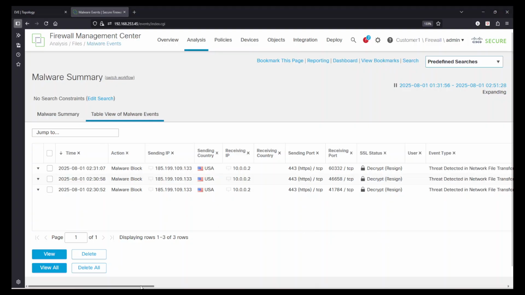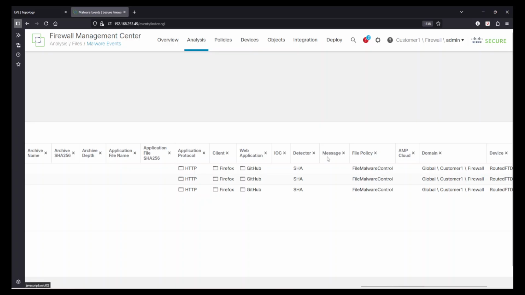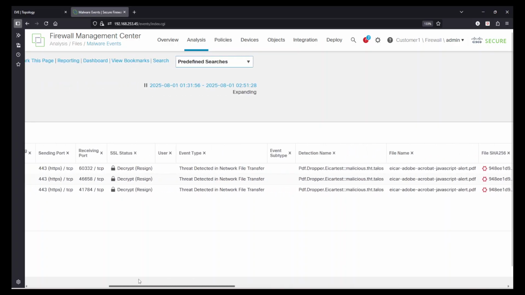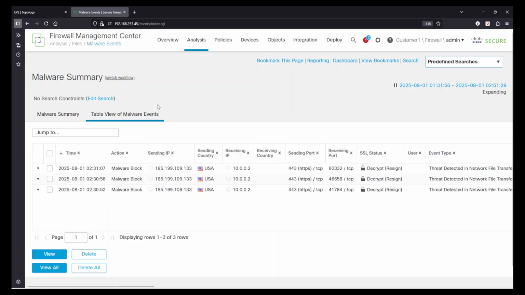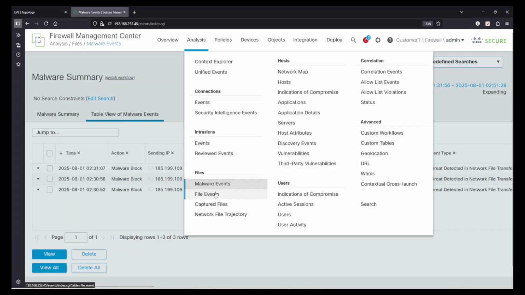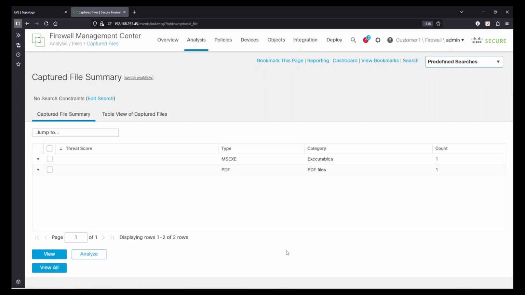Okay, guys. So that information is usually available here under the message section. Who detected it. But as far as the detector is SHA, that would mean a signature match happened. Okay, on this PDF file. So this is how you can see in the logs how many malwares you found under the analysis malware events. File events will log all the file events which occur from the file policy. Now, under the captured file analysis, under the captured files, you will see how many files FMC has been able to block or block with malware.